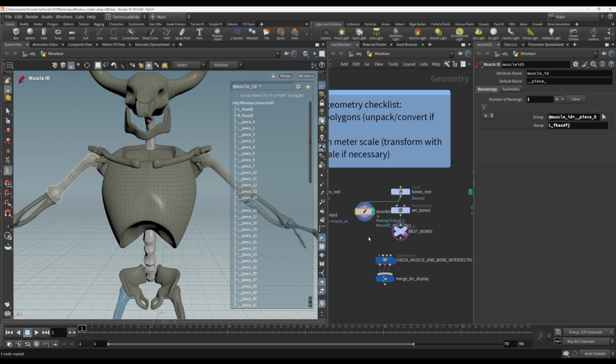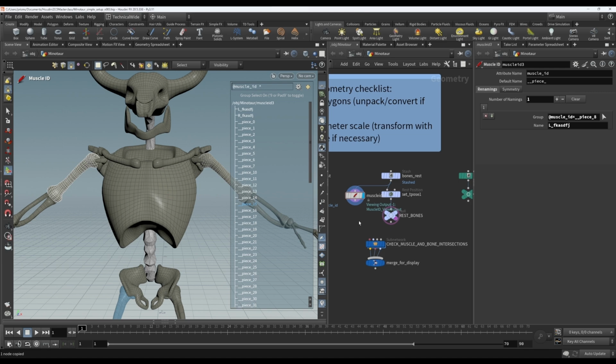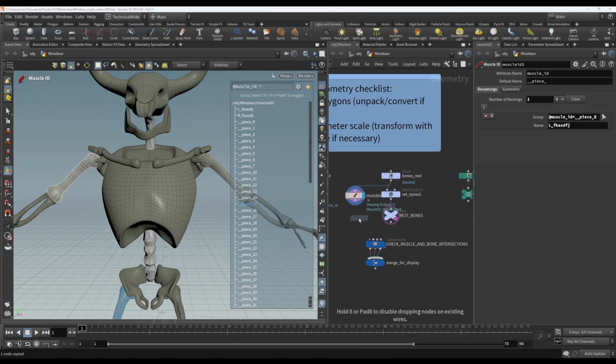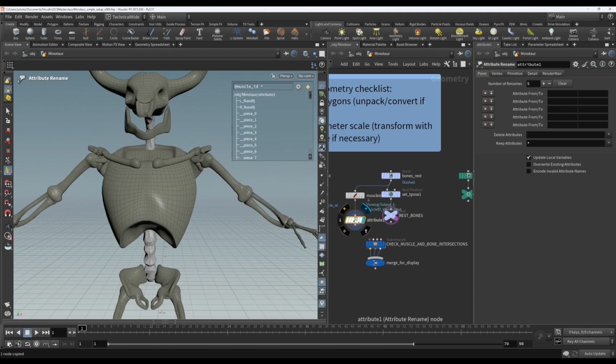But what you can do is you can do an attribute rename. You can also do an attribute copy. I'm just showing it a different way. Make sure you're in the primitive tab. And now you're going to go from muscle ID to, and it doesn't matter what this is, but I like to use bone ID. But I do actually already have a bone ID attribute, so I'm just going to call it bone ID new.